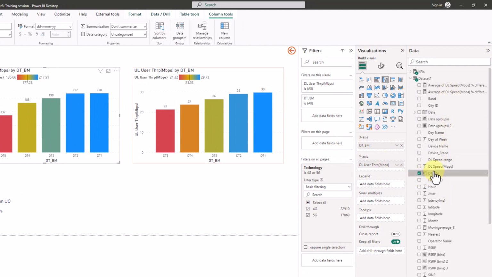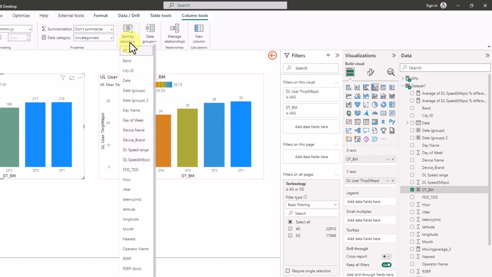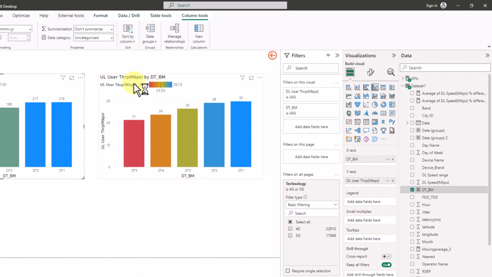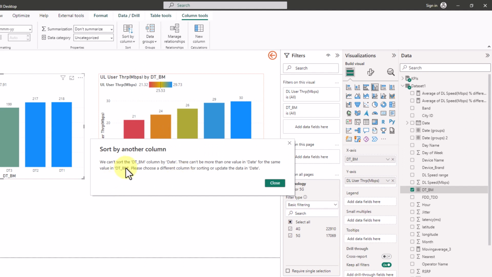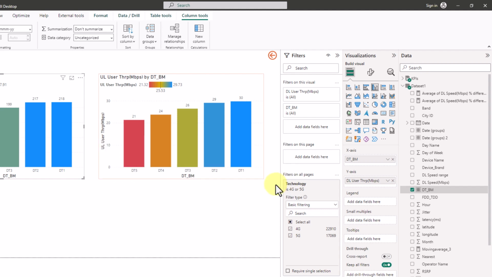For example, if you tried this example, let's say you want to sort it by the city ID or date. For example, I have date. It will give us some error. We cannot sort the DT benchmark by date. There cannot be more than one value in date for the same value in DT benchmark. It needs a one-to-one mapping. So this is not available now.